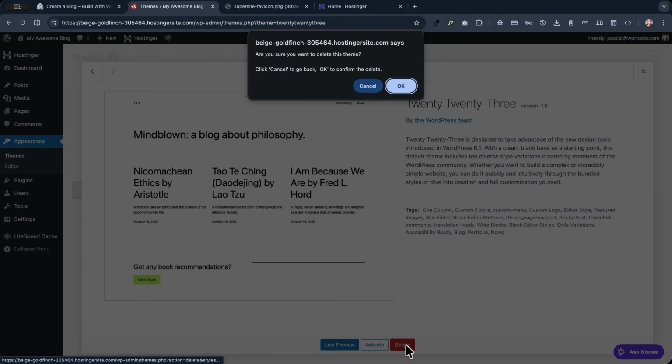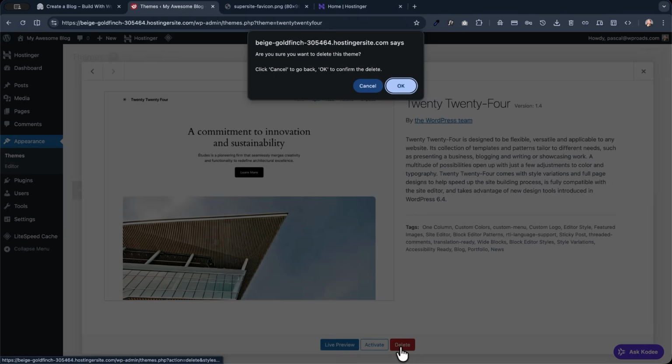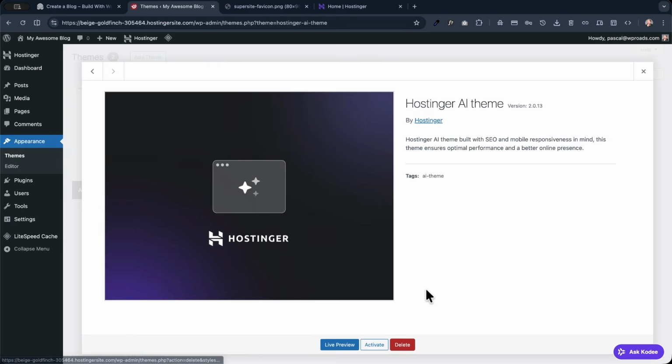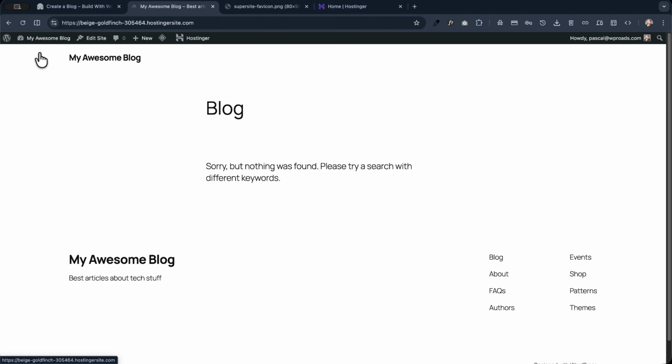We click on delete. Okay. We do the same for this other theme here, delete, so that everything is going to be clean and we're not going to have useless stuff. All right, so this is our theme. If we go and visit our website from the front end, we just need to go up to the top left side of the administration bar and we can click on visit site.